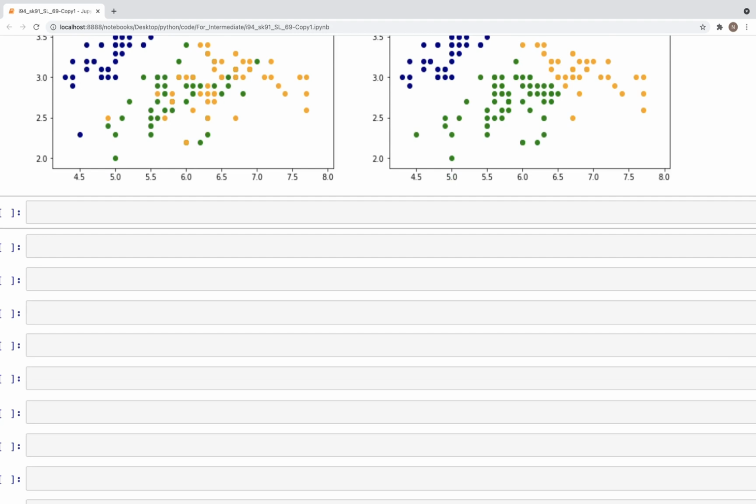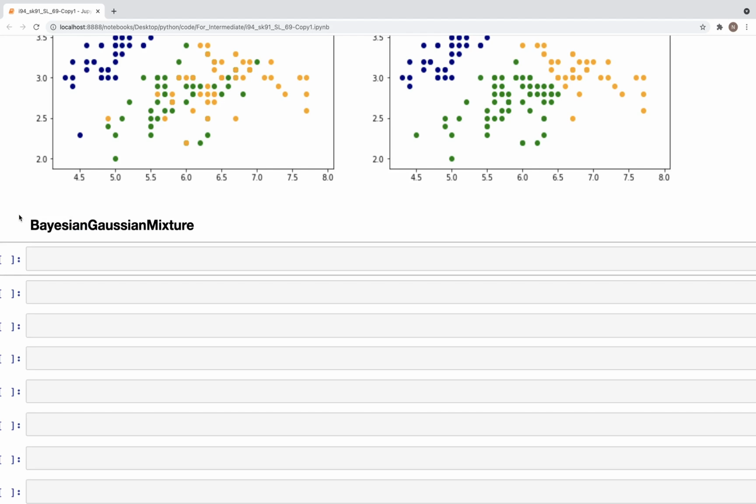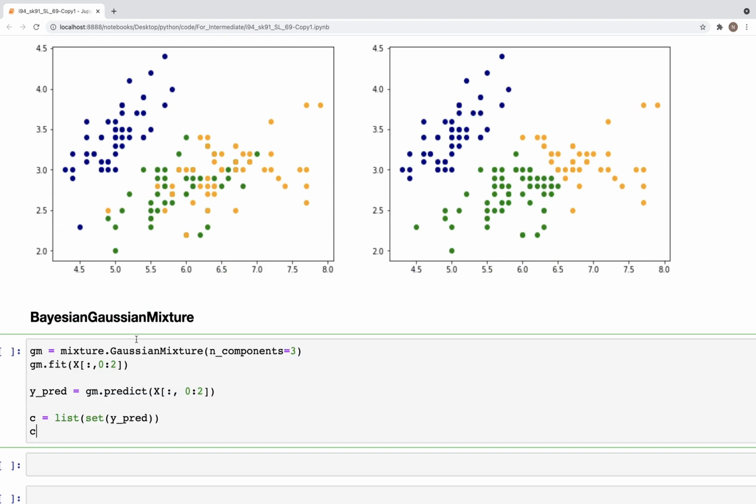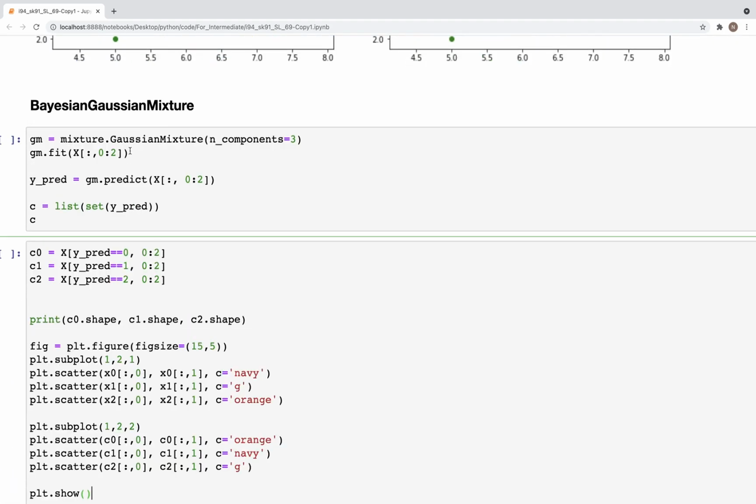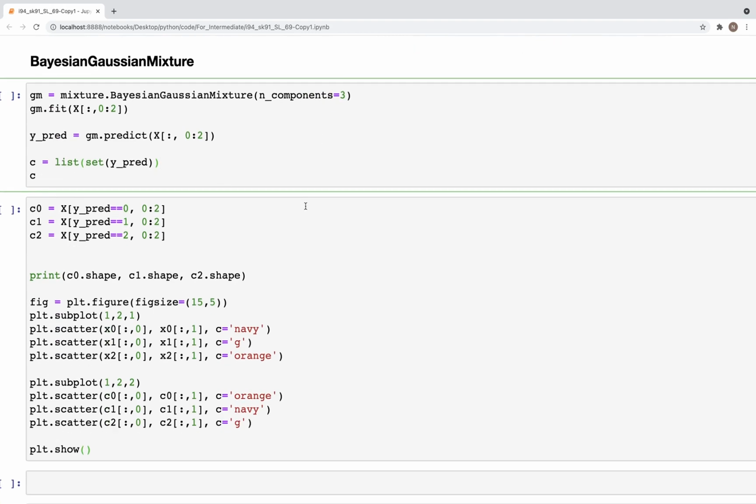Next, let's look at the Bayesian approach of this. Bayesian Gaussian mixture. And for this, I'm going to copy the same code down here for model and for the plots. So here, all we need to do is add Bayesian. And for the number of components, I tried plotting without this, but that gave wrong results.